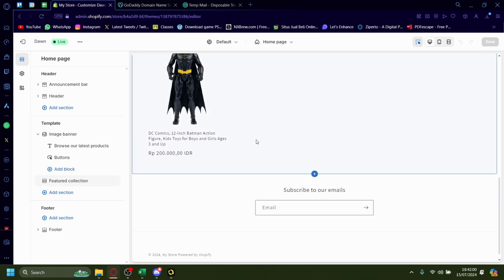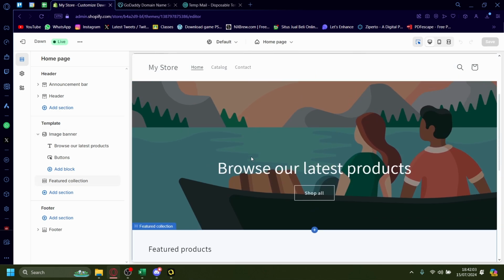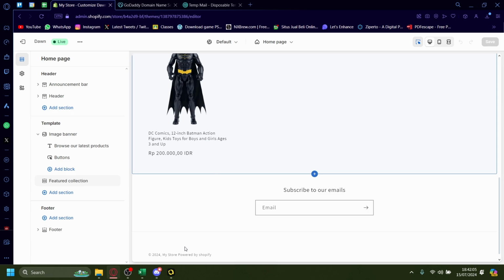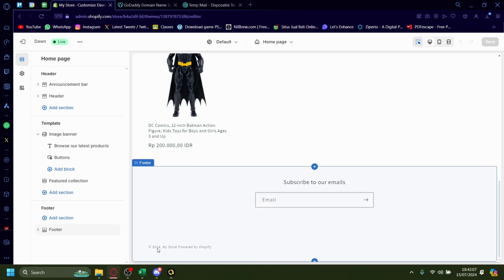How to remove Powered by Shopify from your Shopify website. So the thing that I'm talking about is down here. If you scroll down onto the footer of your website, you'll see this, My Store Powered by Shopify. So I'm going to show you how to do that.